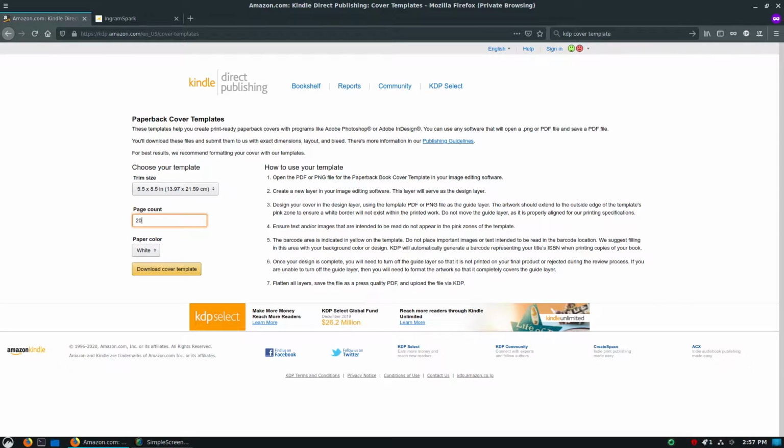So let's just say, for example, I'm doing a 200 page book, which I have a couple books that hover around that 200 page mark. Now, then we have paper color. The reason this is important is because different papers actually have slightly different thicknesses, and so there's a calculation that you take. Now, I usually do cream-colored paper.